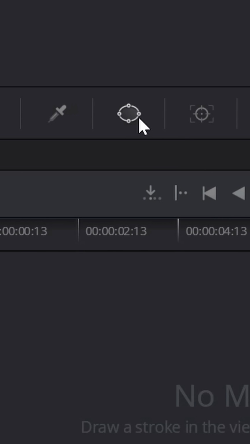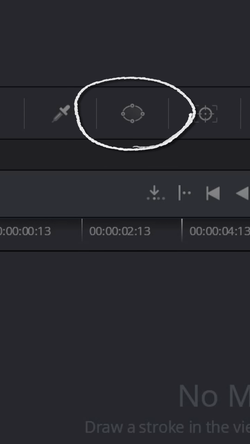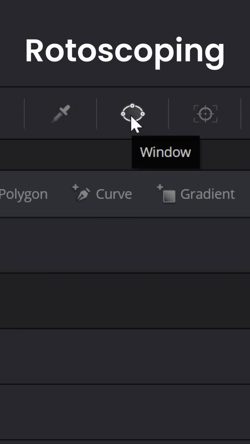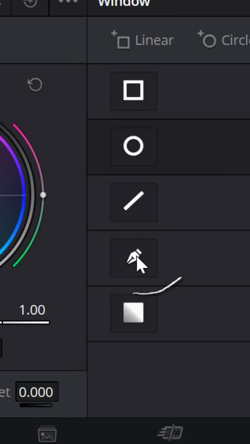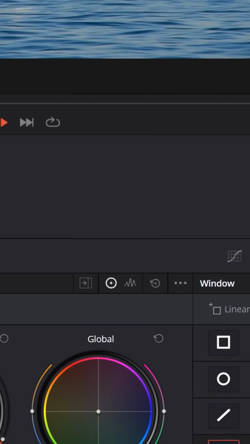Now, if you're using the free version, you won't have the magic mask option, so we're going to create a manual mask and track it, and this is what we refer to as rotoscoping. Let's swap over to the power window section and go down to this pen tool that will allow us to create a manual custom mask.